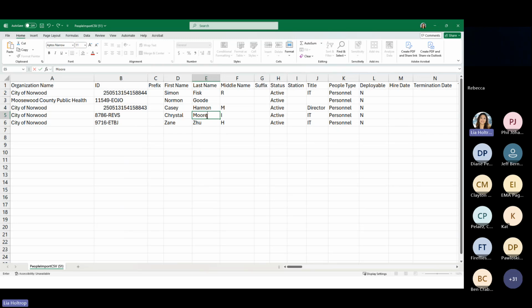If you enter a duplicate ID number, it should update the person's record. No, it does not. If you enter a duplicate ID number, it's going to create a brand new record for this person. So City of Norwood, Crystal Moore, or let's just revert it back. If you change her ID number, so let's change her ID number to, it's going to create a brand new record for her with this ID number. It does not update her.